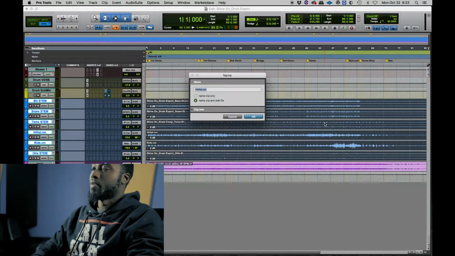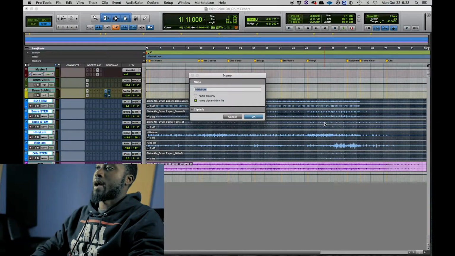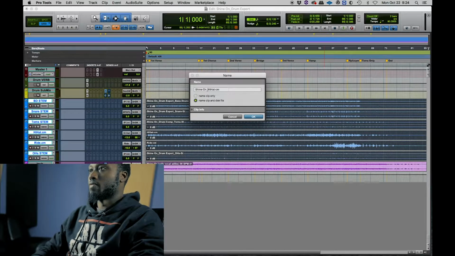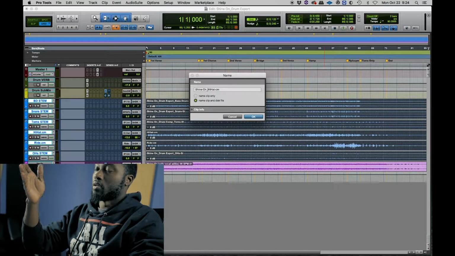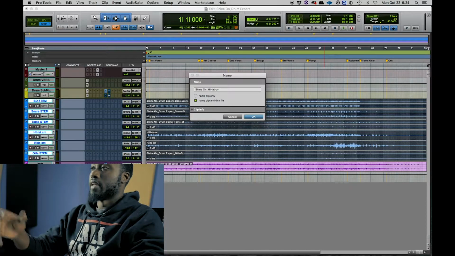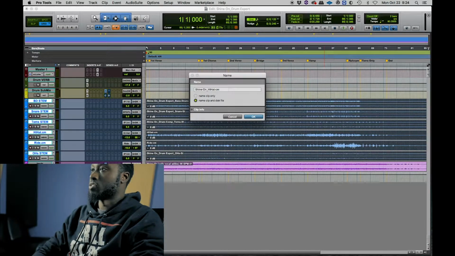And so now I can give the tracks or the clips a unique name that will then export into a folder. So I like to do the name of the song underscore name of the instrument or vocalist or what have you. And just make sure there's no extra things on the end of it.